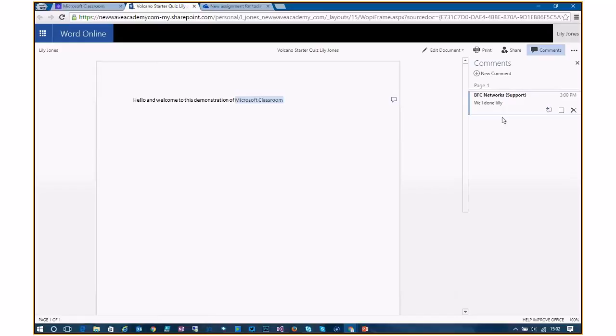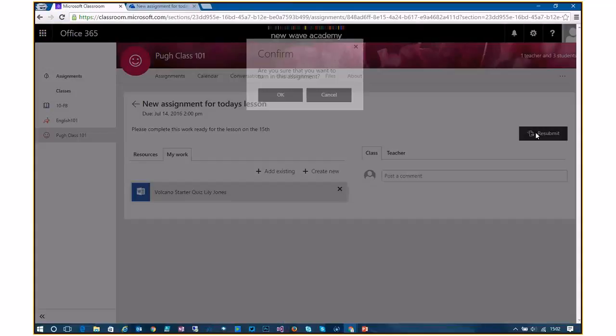So there's a nice bit of co-authoring going on between the teacher and the student. I'm going to tick that bit, as in, I've done that bit, so the teacher can see that I've made those adjustments that they wanted for the assignment. I'm going to resubmit it.